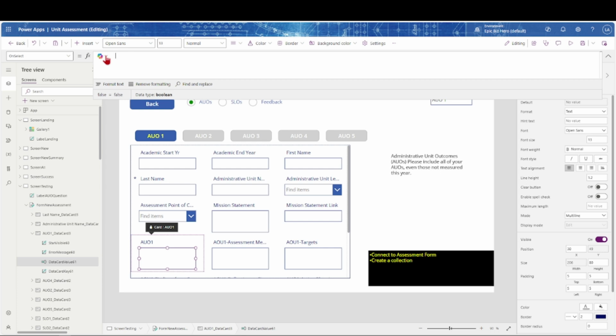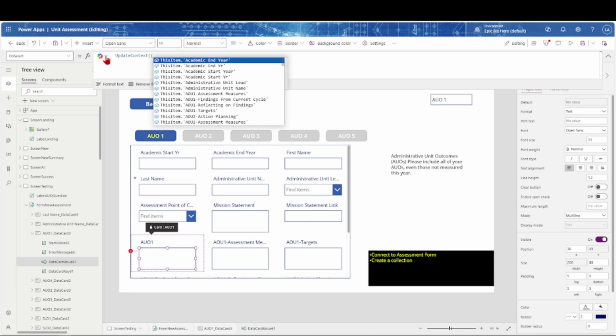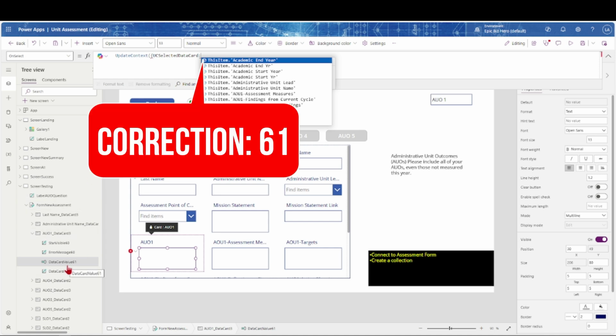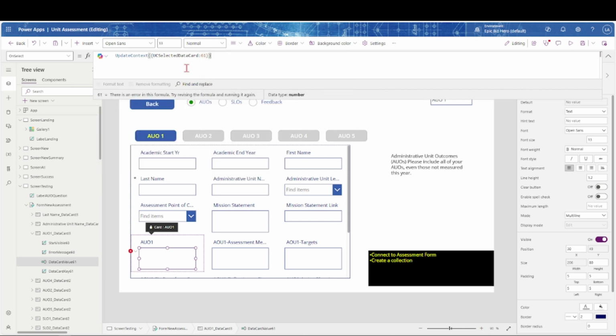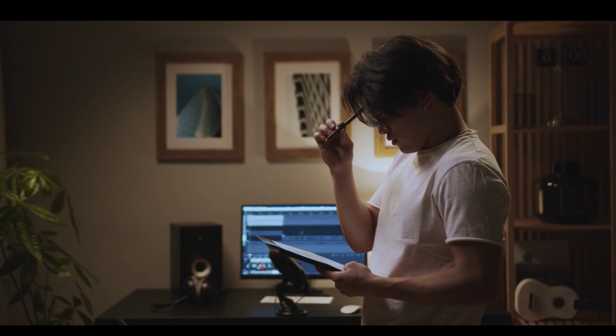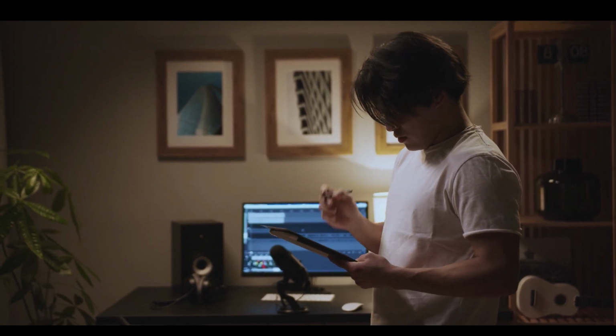In the onSelect property of that input control, type update context, open parenthesis, open curly bracket, UC selected data card, colon, 71 in my case, close curly bracket, close parenthesis. UC stands for update context and the number at the end is the number from the data card. Do the same for each input control in your form and make a list of the data card values. This will help keep you from getting confused.